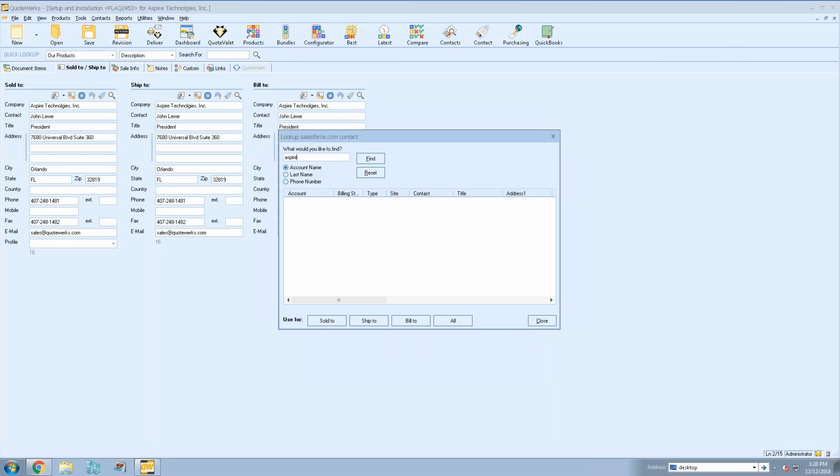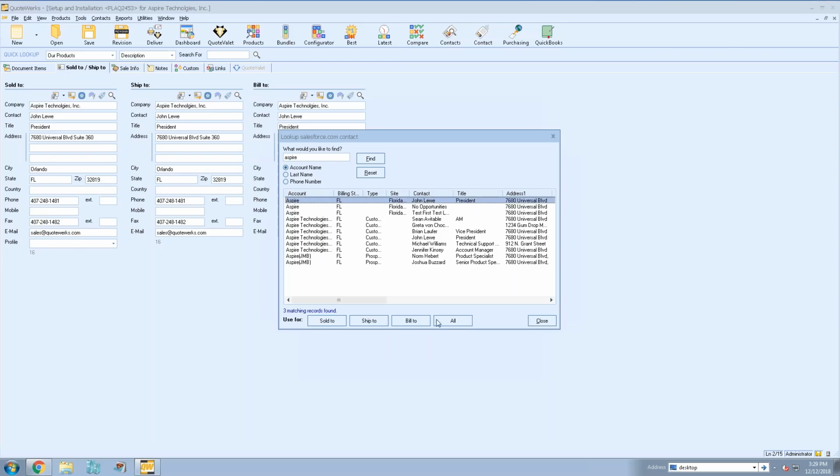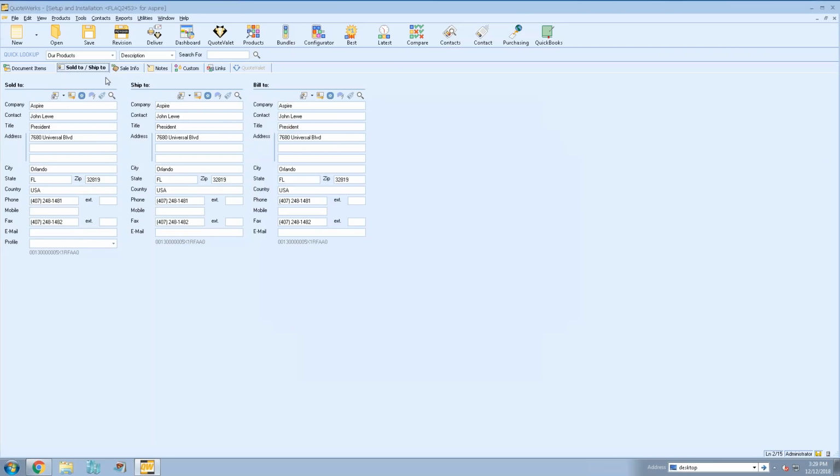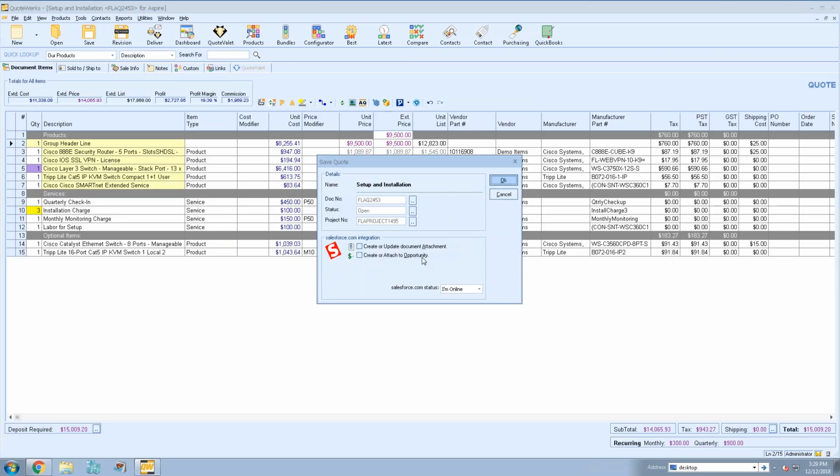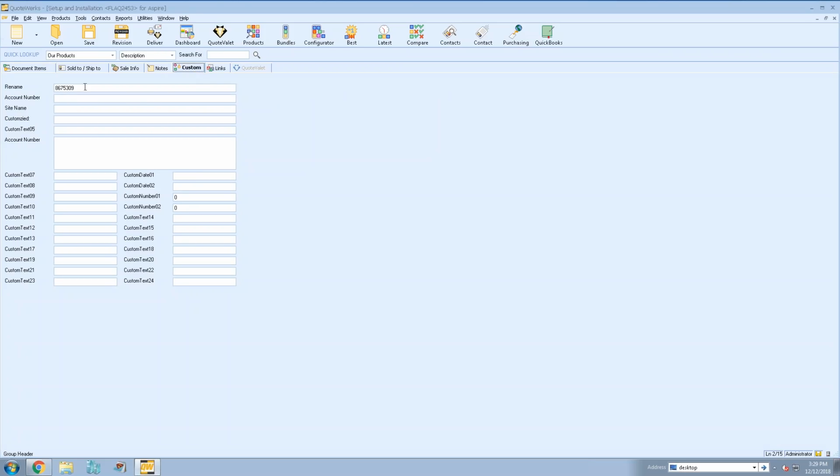So let's go ahead and pull in a company. We'll pull in our company here. And then when we hit save, you'll see there's no other checkbox or anything that you need to tell QuoteWorks to do. The data link is going to happen automatically. It's basically going to automatically push this data from QuoteWorks, whatever is set. In this case, what we said, our custom text 01. Let me just rename this back.